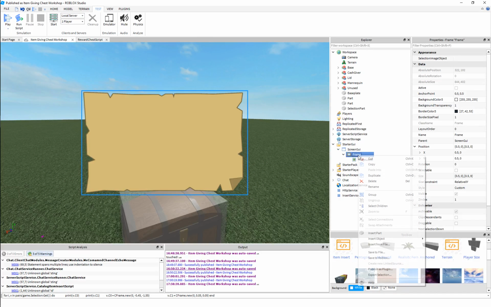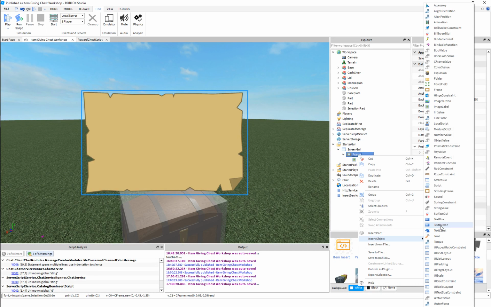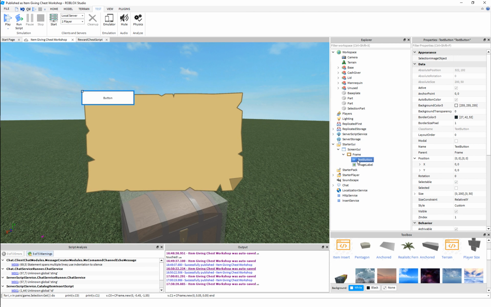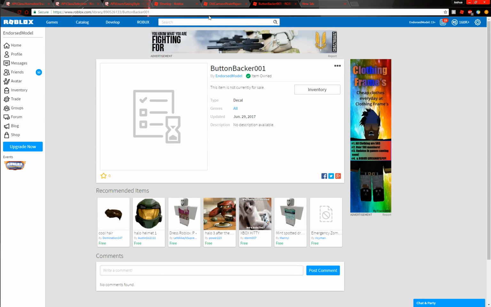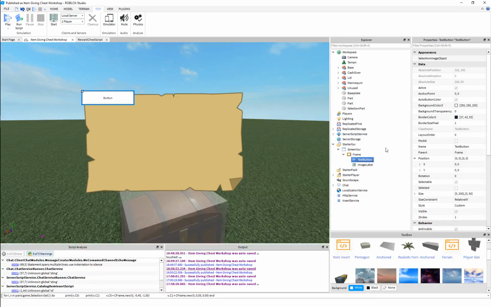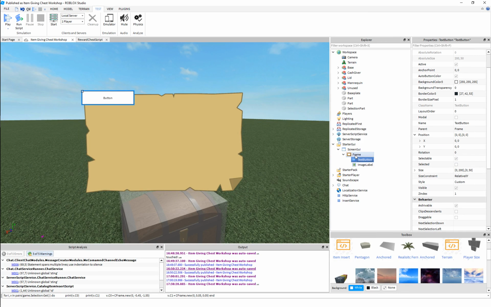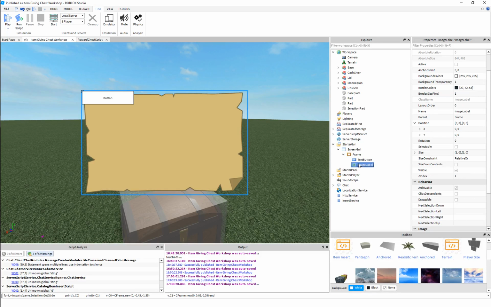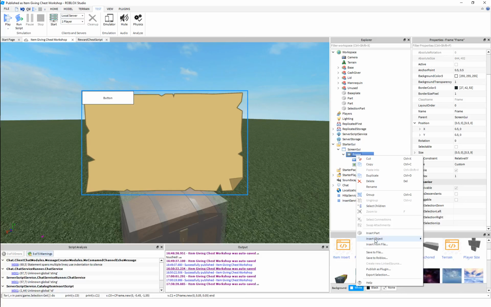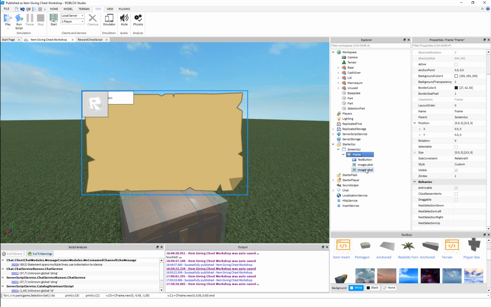Great. So now we're going to insert object text button. And I need to go back here, get my button that I got, and put it in. Let's see. Yes. Okay, this is going to be fun. No, it's not too bad. Okay, so we have our frame, we have our image. So let's insert another image label, and this one we're going to name background, and this one we're gonna name button. Button stroke.